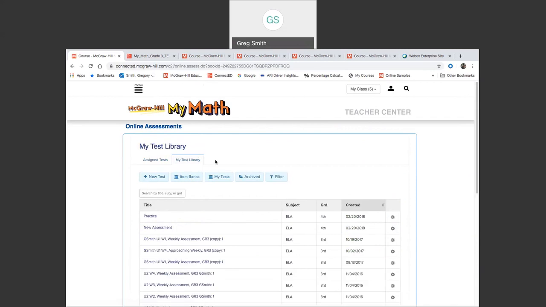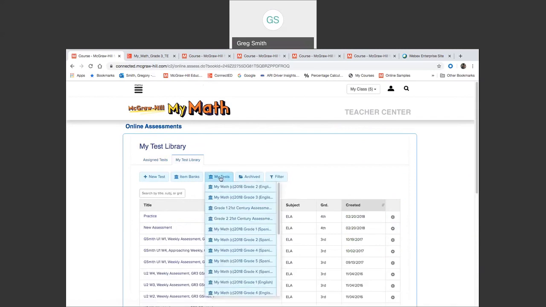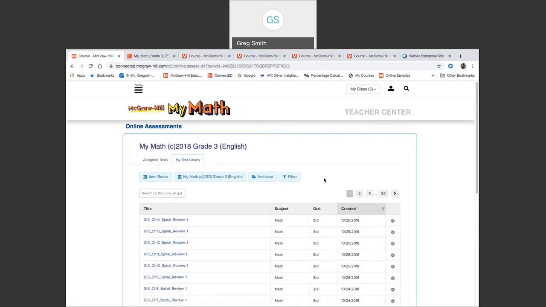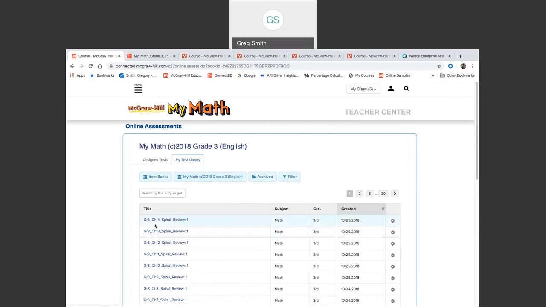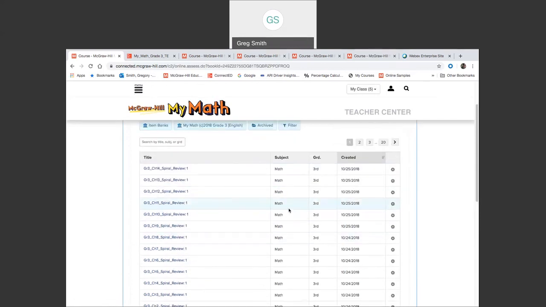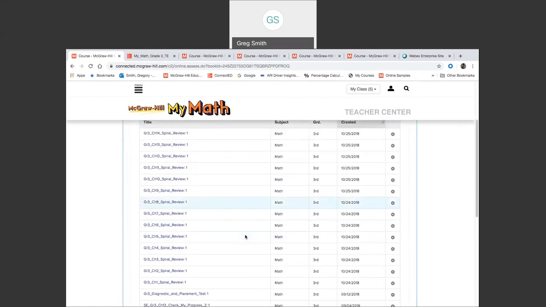And I'm going to come to, you see where it says My Test. And I'm going to go specifically to My Math 2018 Grade 3 English. And it says English because we also offer My Math in Spanish as well. And so we want to make sure that you're clear you have a Spanish resource or you have an English resource. And so when I clicked on My Math 2018 Grade 3 English, I can see all of the resources. In fact, I've got more than 20 different pages full of resources that I could assign my students.